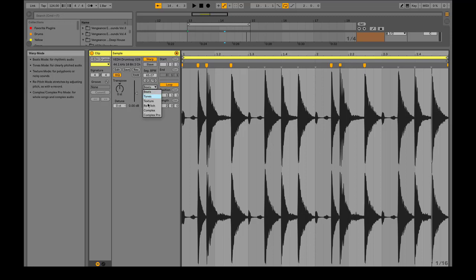So if you have very complex audio and you're doing a lot of warping work here, then let's say that you have tones on, then it would not sound really good. But if you choose Complex Pro, that will sound a lot better. So you can try those out, and it's just a matter of experimenting with the different modes. But if you're doing drum loops, you definitely want to have it on beats.